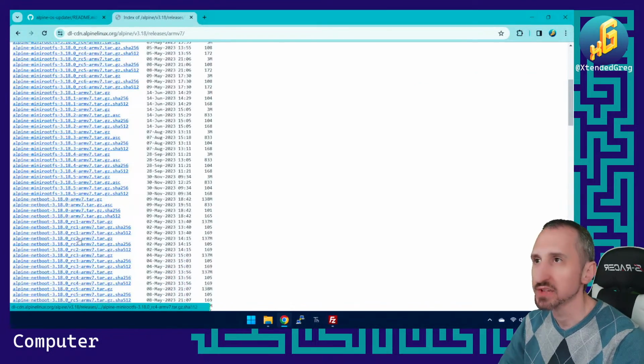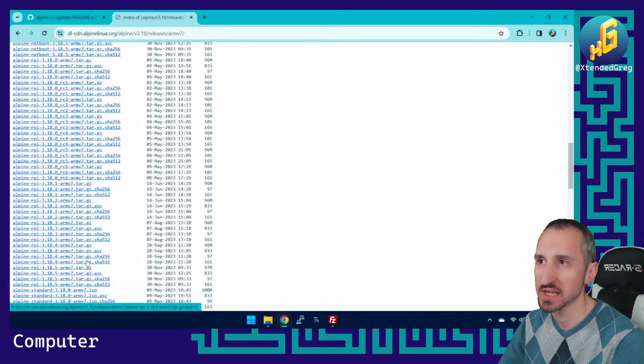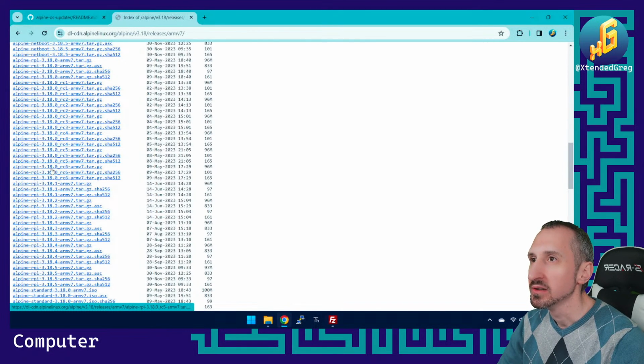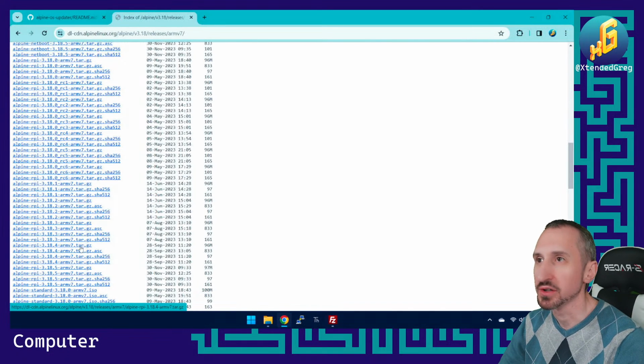And then we're going to scroll down. There's a lot of options here because there's a lot of images, because it has all of the subversions within it. But we're looking for the one that says Alpine-RPi. So we want version 3.18.4. We see it here, and we see 4 files with that version. The first one is our tar.gz. That's the one that we want in this particular case.